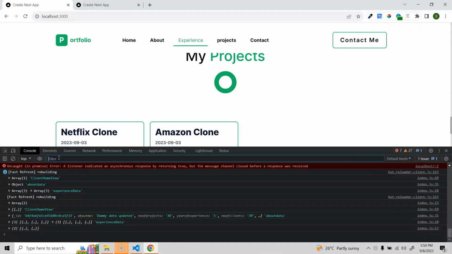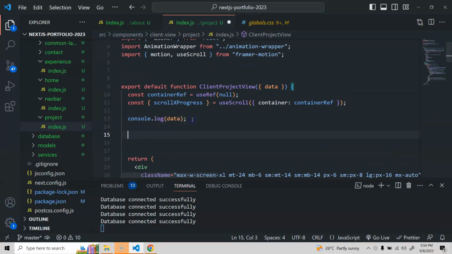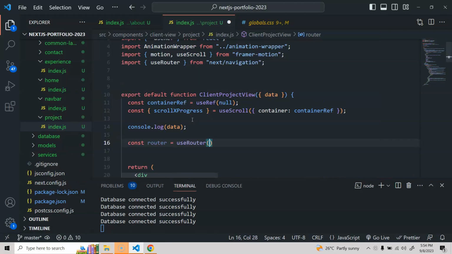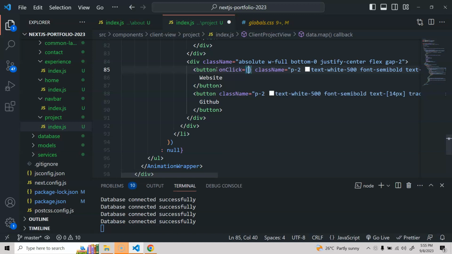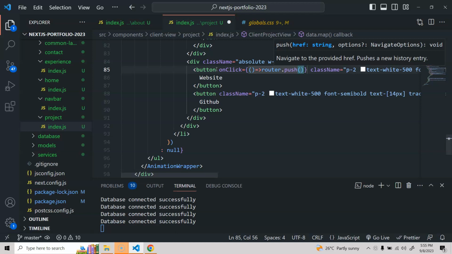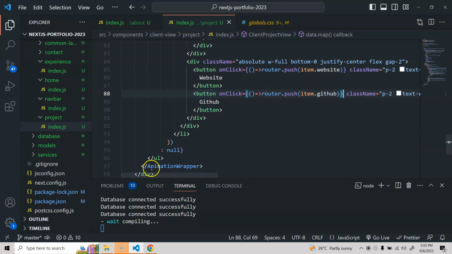Alright, so now if I remove this, I think we are getting this one. So we have the GitHub and the website. So what we can do is take const router equal to useRouter, and then here we can do something like this. We'll give one onClick and this will go to router.push and it will go to this item.GitHub. Now same for this one, sorry, this will be website, not GitHub, and for this one this will be GitHub. Let's save it.